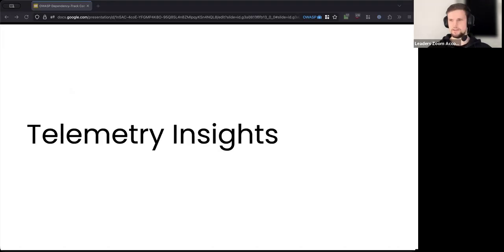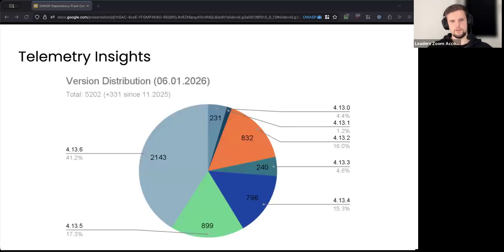For Telemetry Insights, last time I shared it for the first time, I think. And based on the data that we get, we can see that we have over 5,000 unique instances checking in on a daily basis now. Over 330 of them are new since November. So since the last time I shared this data, we can also see that the majority of the instances reporting in are either on the latest version or the version before that. So I think that's a good sign.